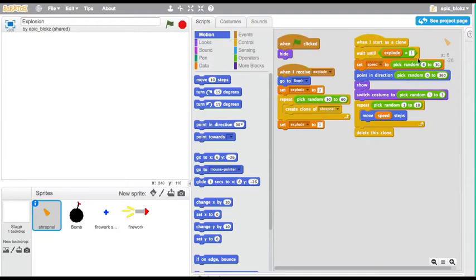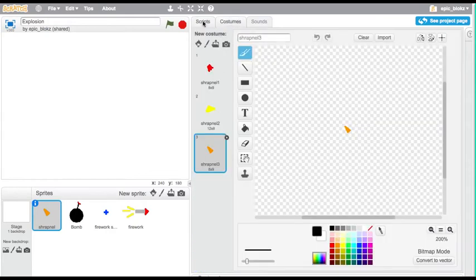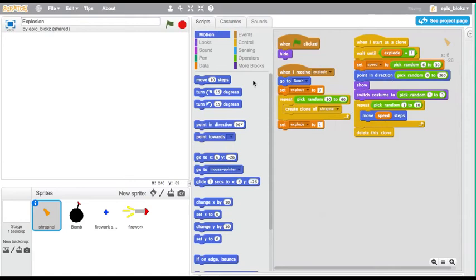So when each shrapnel piece starts, it waits until it's time for them all to explode. It sets a random speed, random direction, and a random costume, these three, and then it explodes outward. As you can see, like that.